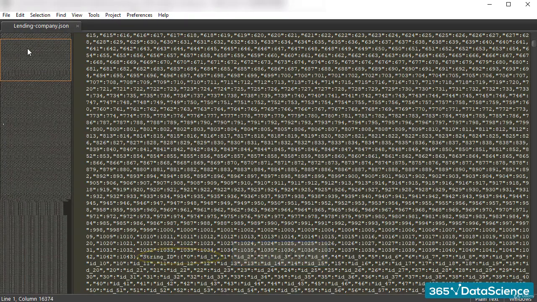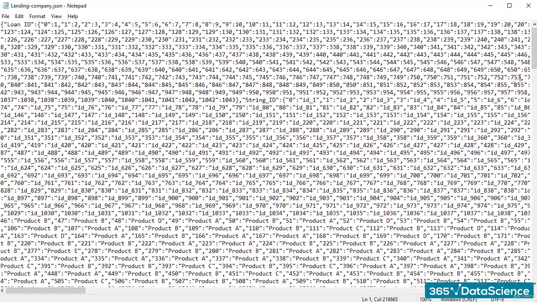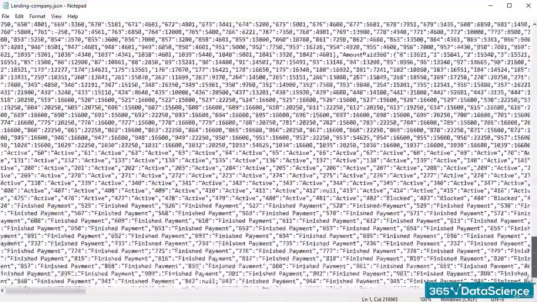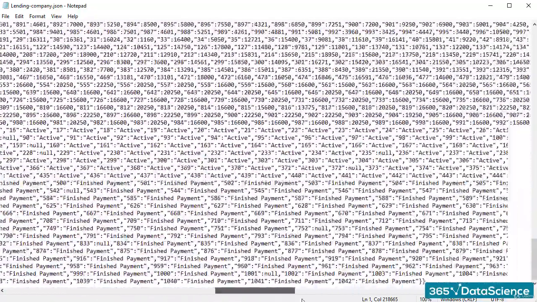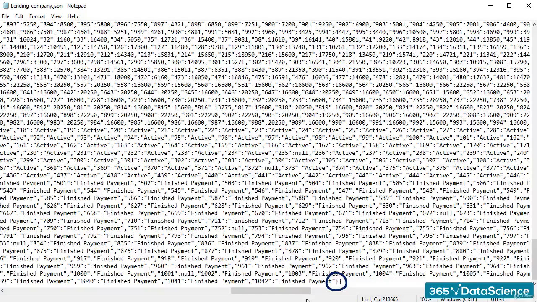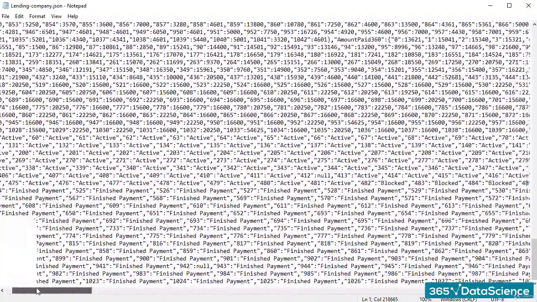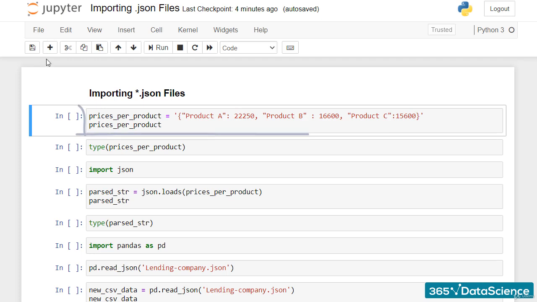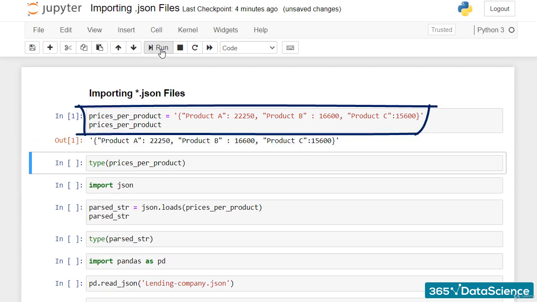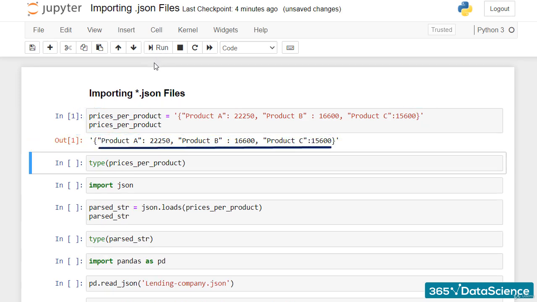Okay, if you've opened the file in Notepad and you scroll further down, you can observe that the entire string has been organized as per the same rules. Just don't forget that to mark the end of the dictionary, we have a closing brace on the furthest right. Okay, luckily, the Python developers have made importing and working with a JSON file easy and convenient. So first, let's create a string called prices per product that contains the prices for 3 products only, products A, B, and C. We'll check its type to confirm it is a string.